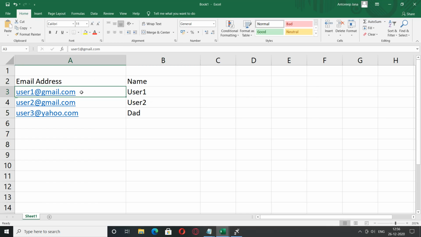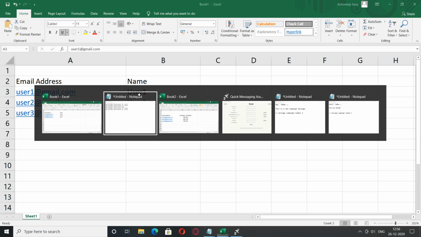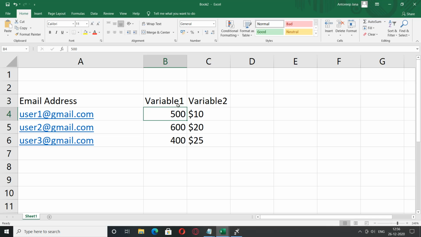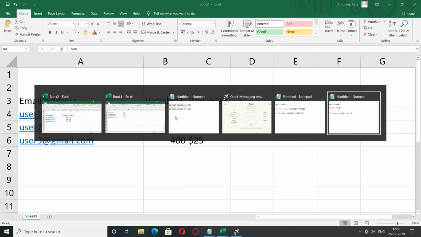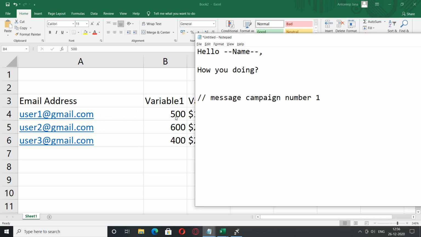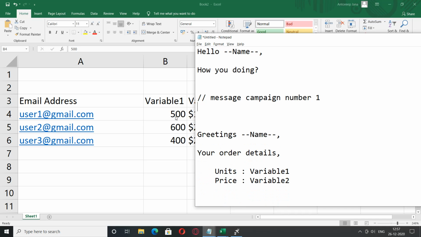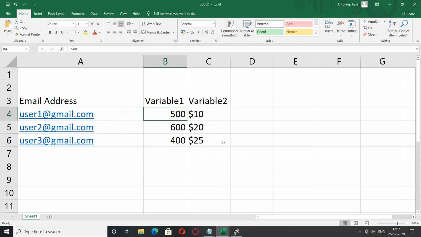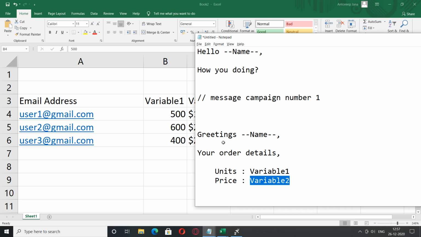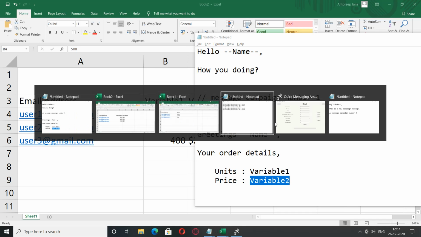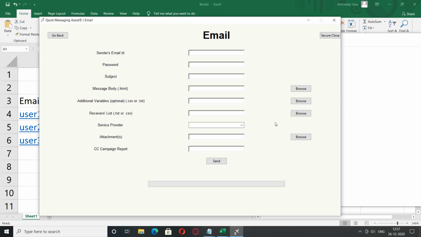However, if user 1 has some additional details to be sent, you can add those additional details in the form of variables, variable 1 and variable 2. For user 1, let's say he placed an order of 500 units. So it would be like, greetings user 1, your order details are units 500 and the price is 20 or $10, whatever it is as per the table. So that's the brief overview. I'll get into the further details in the upcoming videos.